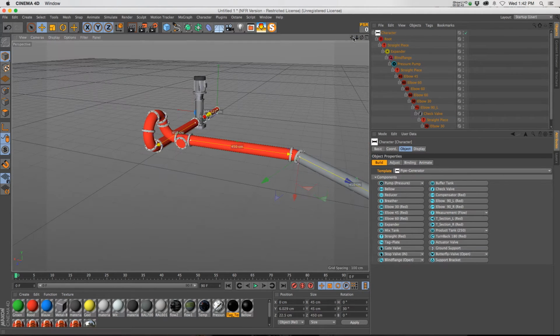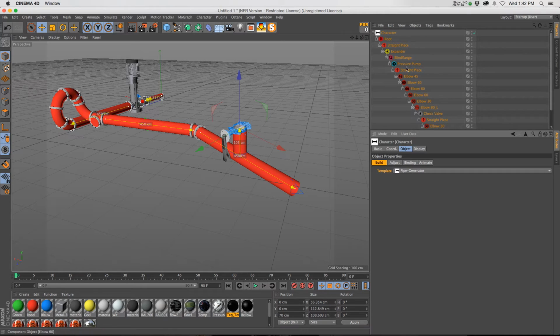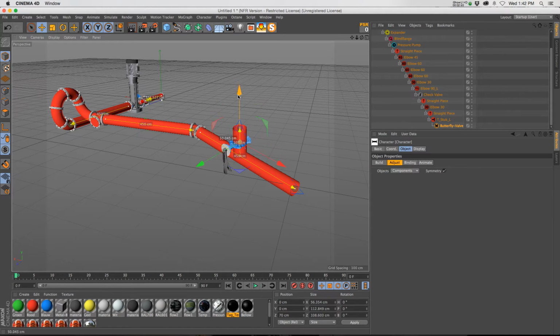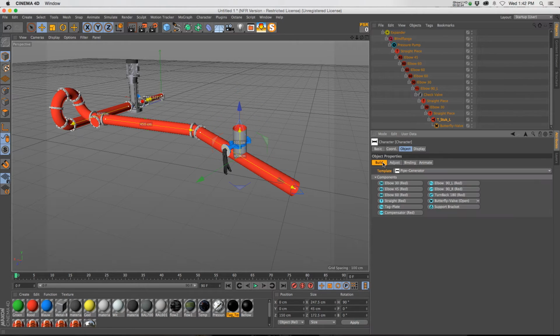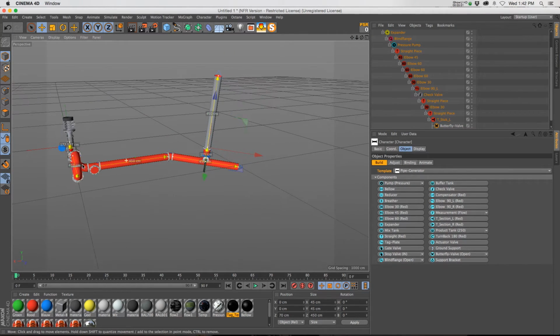You can see just adding all these different pieces. You can add T-intersections, you can add butterfly valves. And like I said, if you want to move that around, just go to the Adjust tab. You can slide that down the pipe, put it down there. Then we'll go back to our T, go back to our Build tab, and keep on building in this direction. It's really, really easy to mess around with.